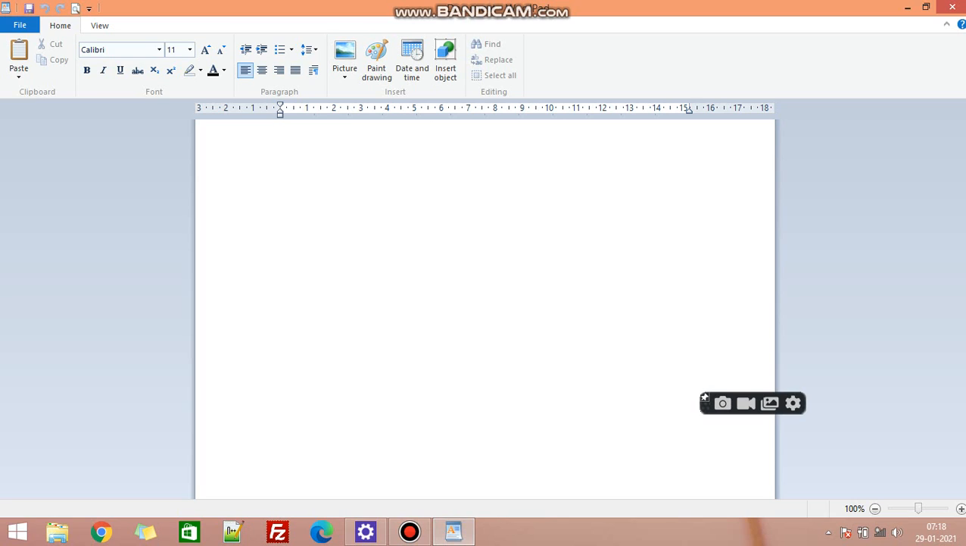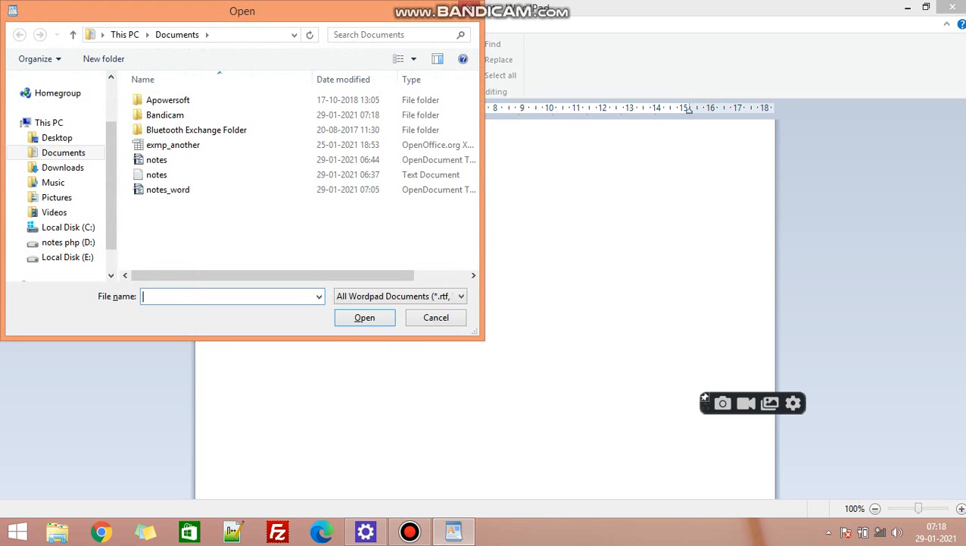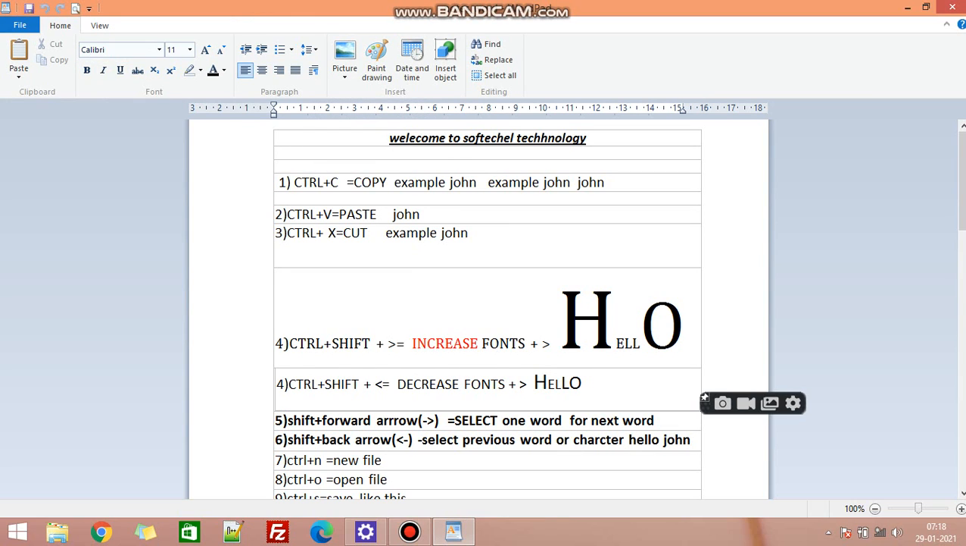So Control N, new file, we are taking here. Control O, which file you want to open. As you can see here, I already did this for you guys. This is the notes. You can see here how we are using it. So why we are using Control F, Control N, Control S, all these things.